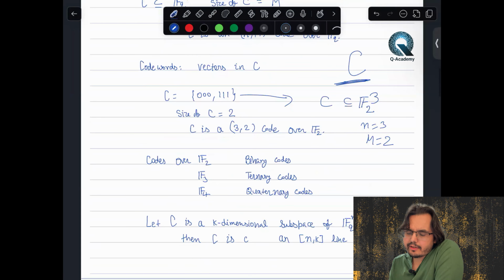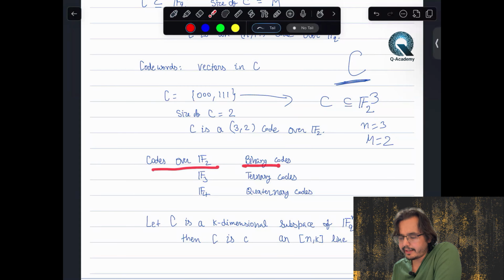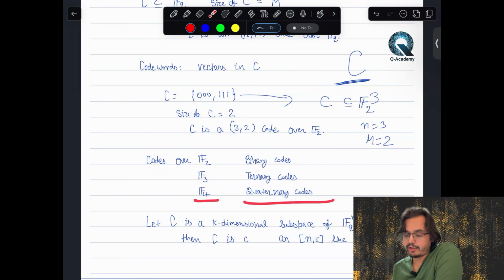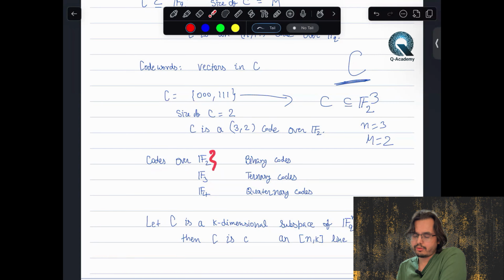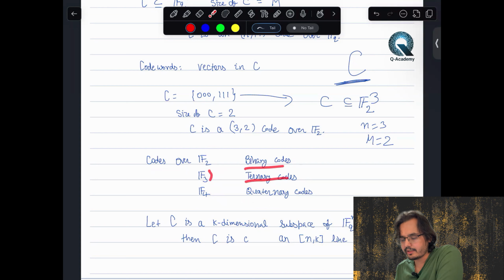You can have different kinds of codes. Codes over F_2 are called binary codes. Codes over F_3 are called ternary codes. Codes over F_4 are called quaternary codes. So depending on the field over which you are working, you can have different kinds of codes.